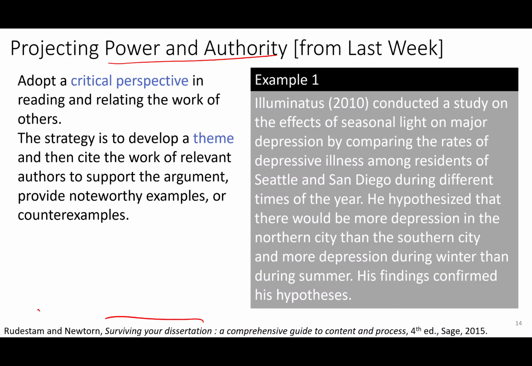Illuminators 2010 conducted a study on the effects of seasonal light on major depression by comparing the rates of depressive illness among residents of Seattle and San Diego during different times of the year. He hypothesized that there would be more depression in the northern city than the southern city, and more depression during winter time than during summer. His findings confirm this hypothesis. So when you look at this, you see the focus is on this author and that paper. And this is not what we want.